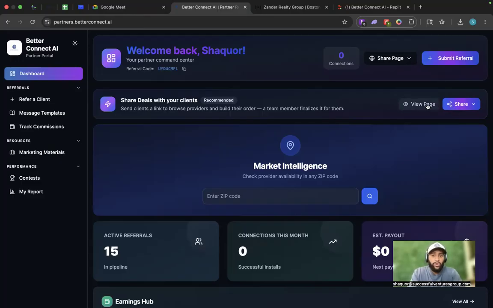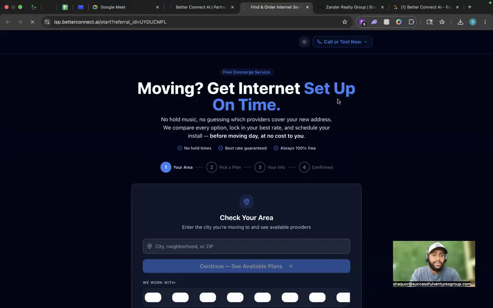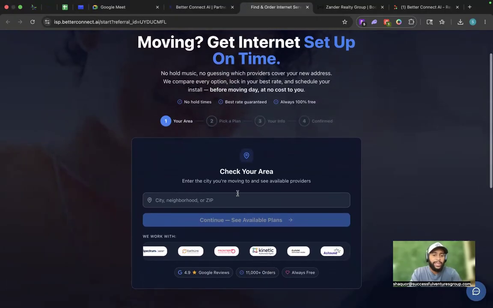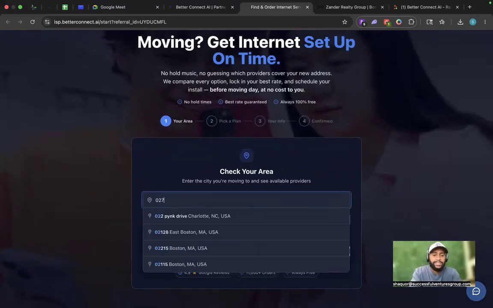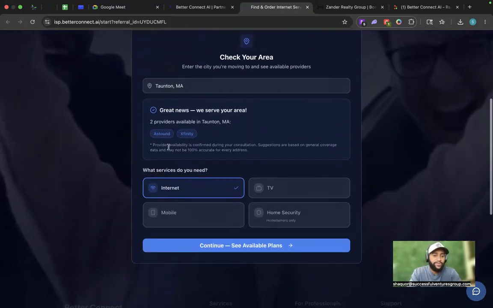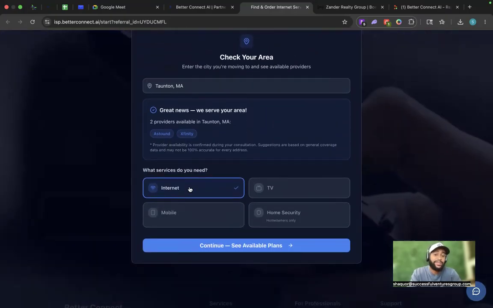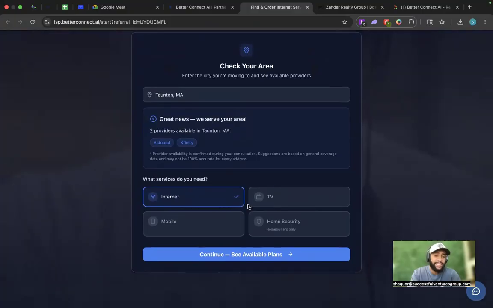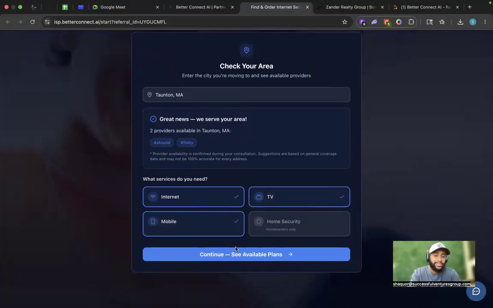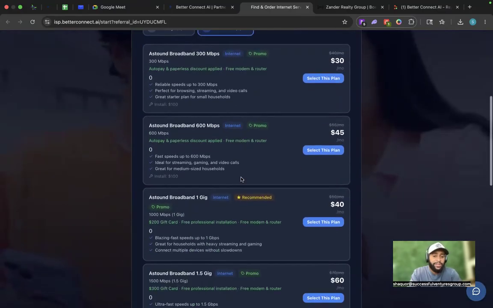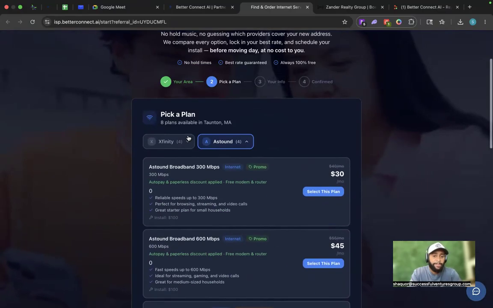You also have your own personal deals page. It's a nice tool. It allows you to punch in a zip code. You can check the providers that are available, and this isn't for you, this is for your client. So you'd be able to share this with a client. They can choose the services they're interested in. It's going to show the different providers and the different options available.